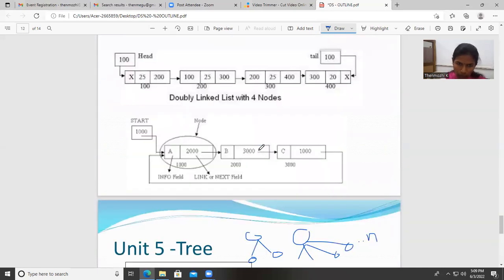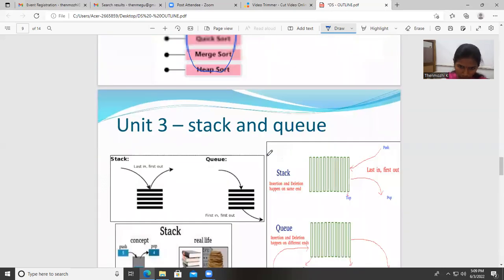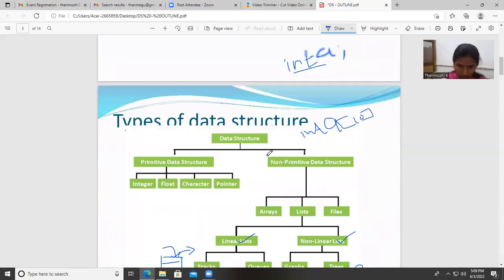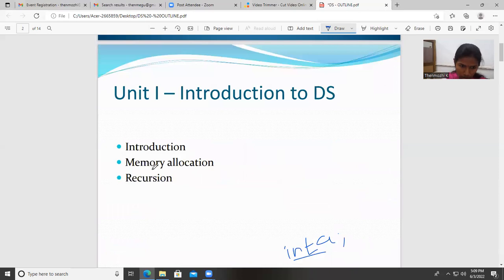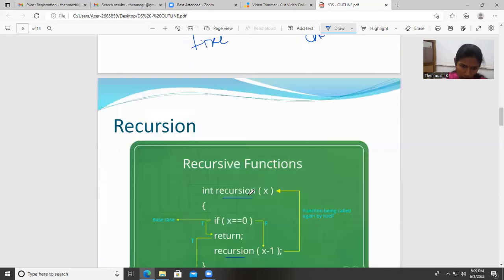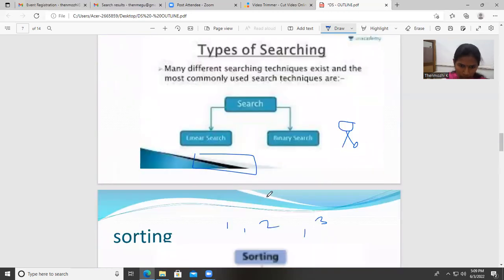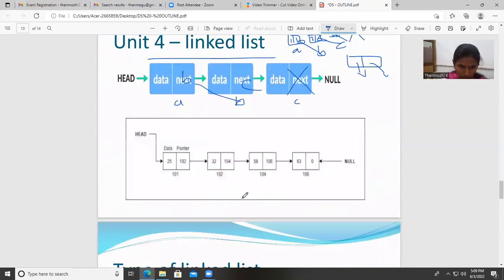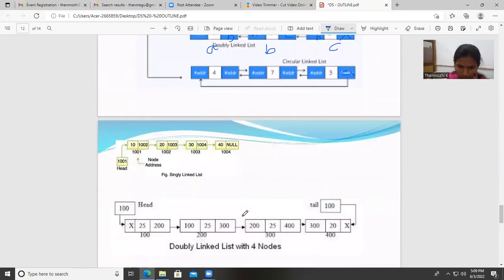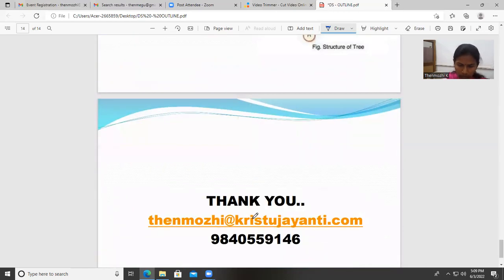Till now we have discussed the outline of data structures and what we are going to discuss in this subject. In the first unit, we discuss the introduction, memory allocation and recursion. In unit 2, searching and sorting. In unit 3, stack and queue. Unit 4, linked list. Unit 5, trees. Thank you.